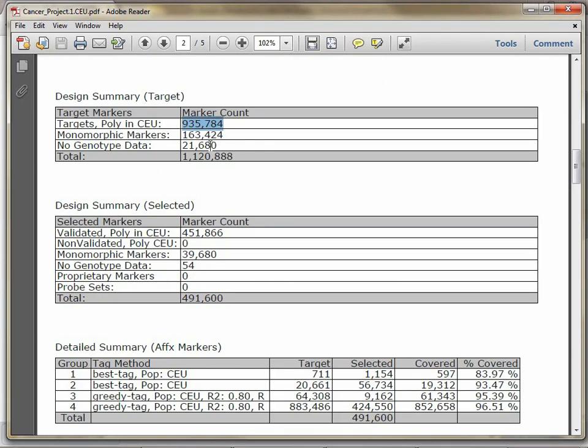At the top, we have a summary of what the target markers are, or the SNPs that we are interested in. The middle includes a summary of what the markers were and the breakdown for the markers that were actually selected to go onto the array, and then a detail of the number of markers selected for each marker group is shown at the bottom. So overall, we've expressed interest in 1.1 million markers with our 4 marker groups for this design.